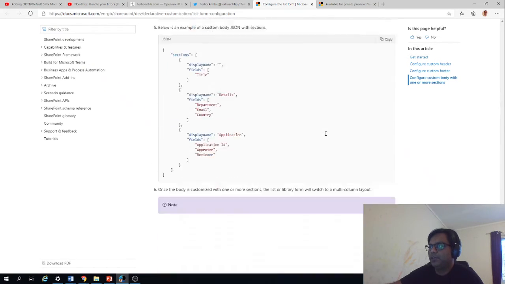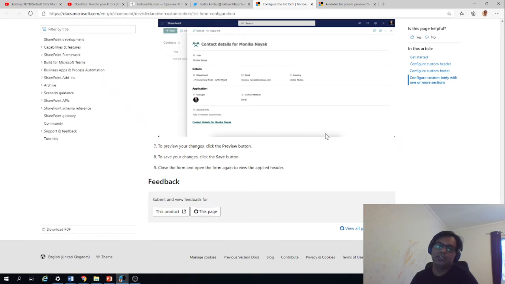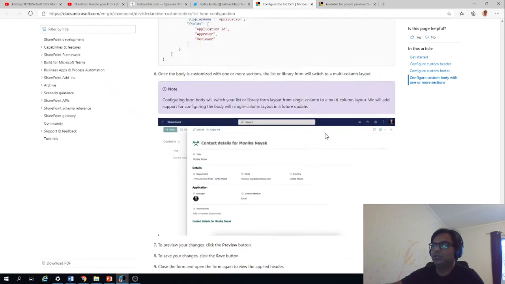So I think that's a very good addition, and I'll be doing a separate video for this to show how it works. I already have a video in which I have shown how to hide and show columns, but this is a great addition also.